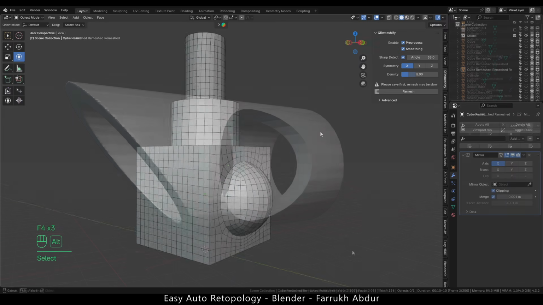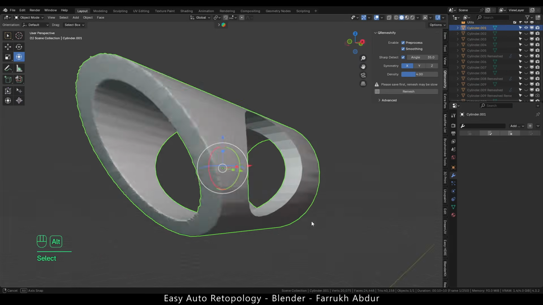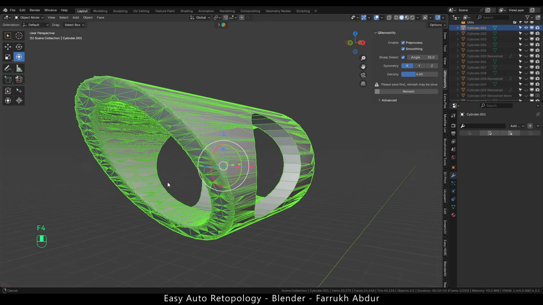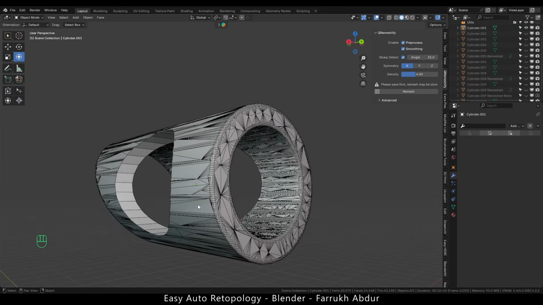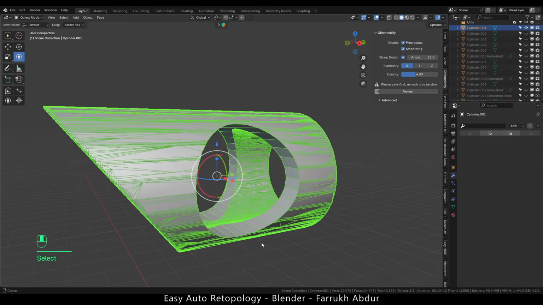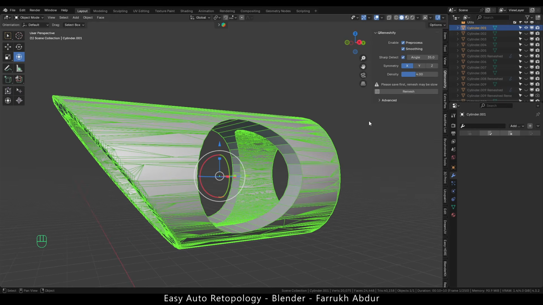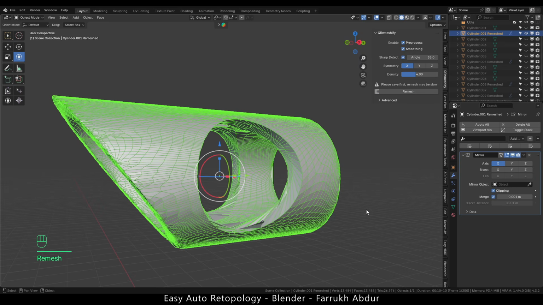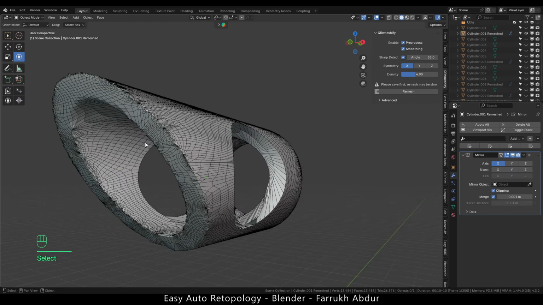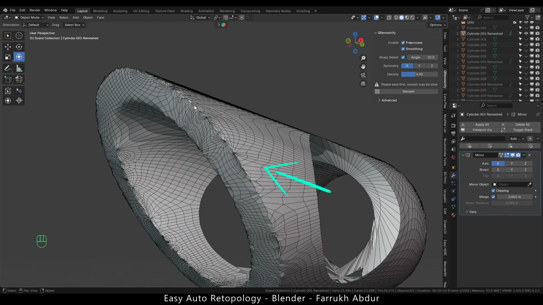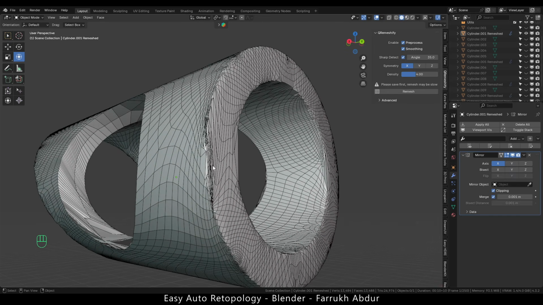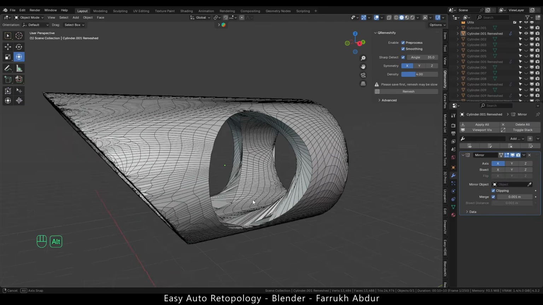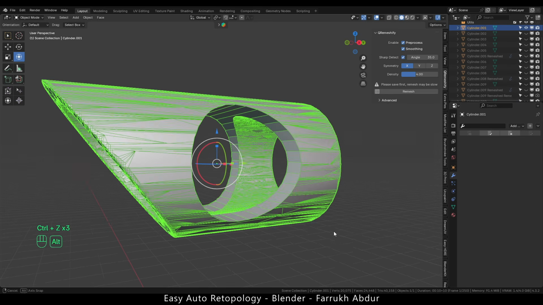Coming to the next example, we have a slightly complex shape and you can see the topology is very messy, especially around the corners. If we remesh using the same settings as before, we can see the results are not good at all. There is lots of distortion happening around the corner edges. In such a case where the model topology is not being generated properly, we can try one more method.